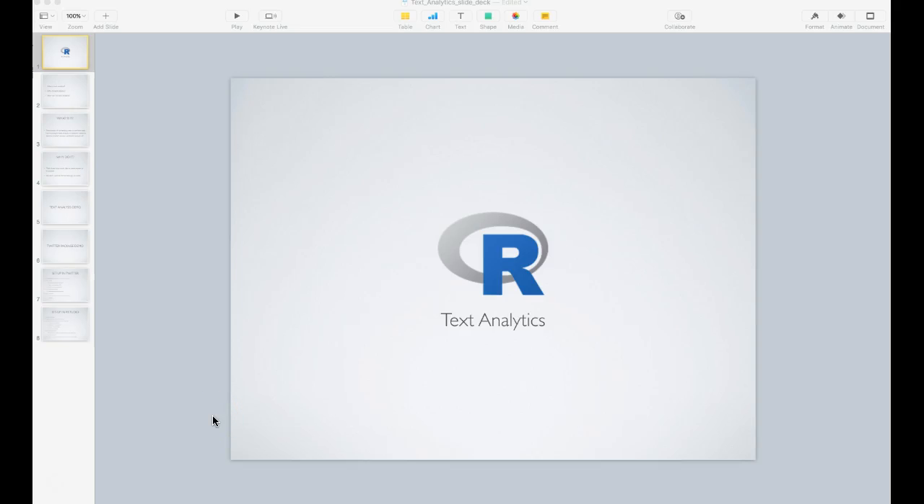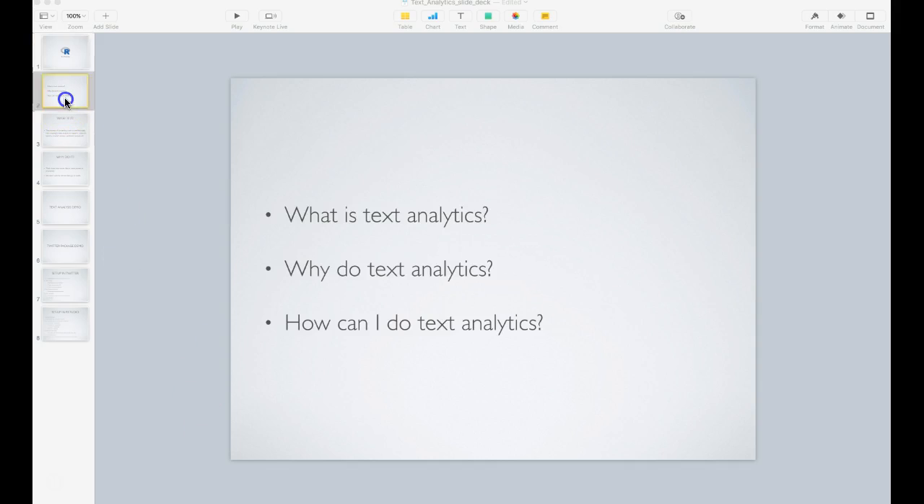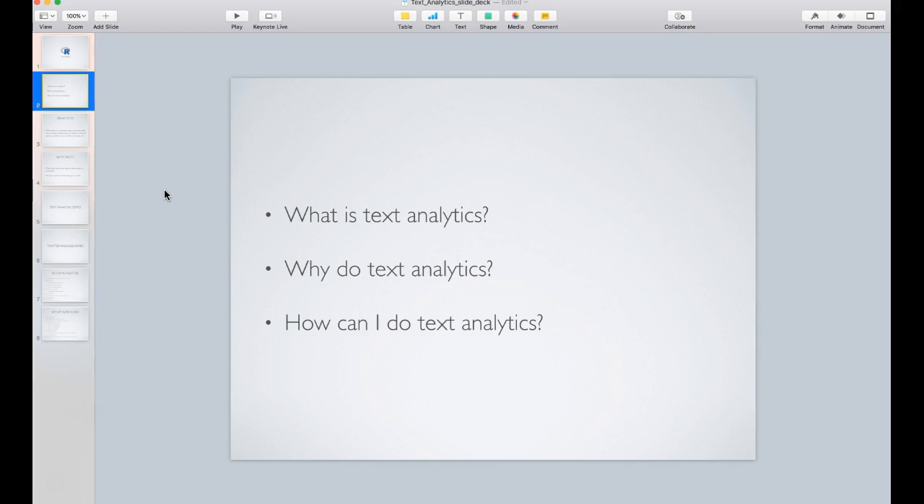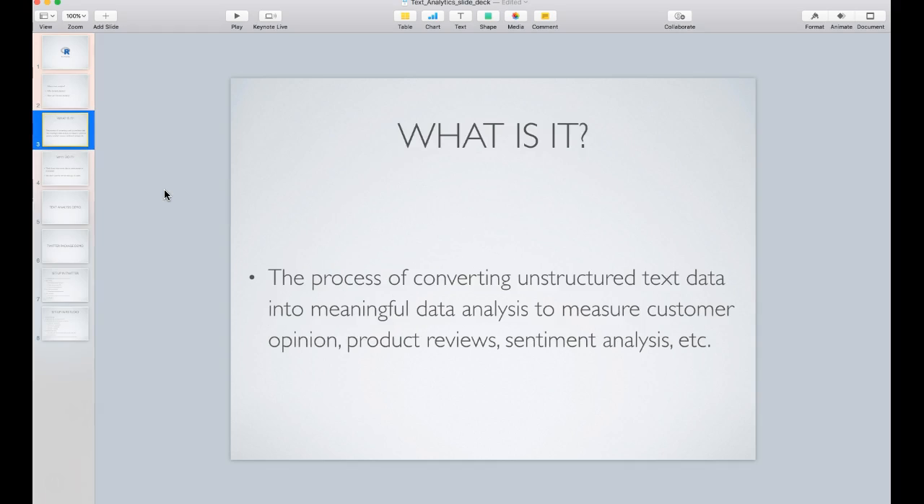Alright, in this video we're going to be going over some text analytics basics in R, and we will be answering some of these questions about what is text analytics, why should we consider doing text analytics, and how can I do text analytics. So we are all about text analytics. So first off, what is it?